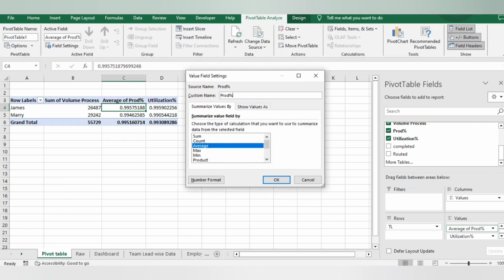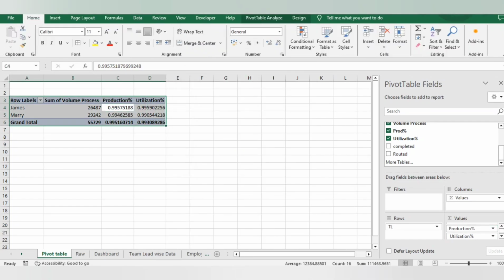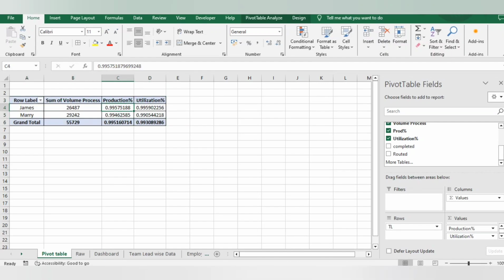It's not taking it, so let me add production percentage, some different name. Okay, I'm just giving border and setting it up. Let me give the percentage here. If you go to the home tab, you will find a percentage option also. Yes, this is done. So James is a team leader. Let me rename it TL.